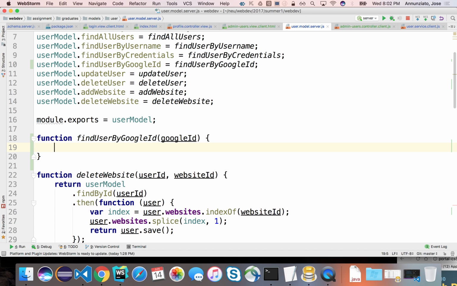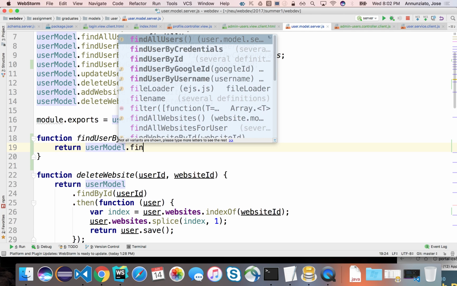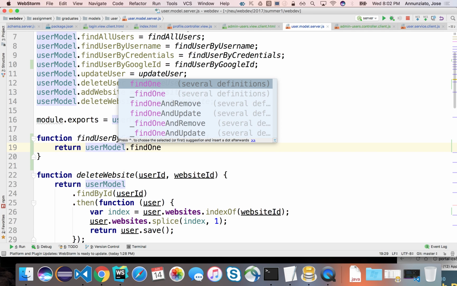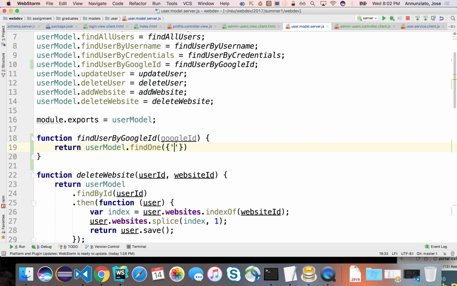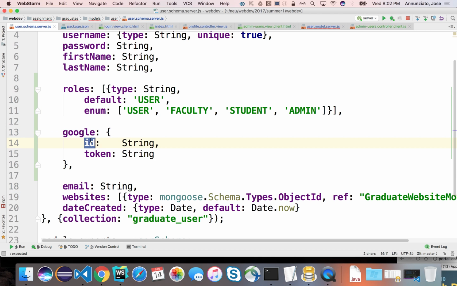And the other thing we need to do is go into the database and see if that user exists or not. So we're going to return the user model find. Presumably there's only one user with that Google ID, and so we can just find one. And the filter will be based on the schema. And the schema is that we want to compare it against this ID attribute, which is embedded inside of another attribute, the Google attribute. So the identifier for this property is Google.id, because one is inside of the other.